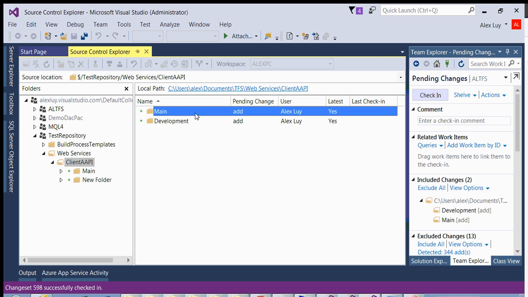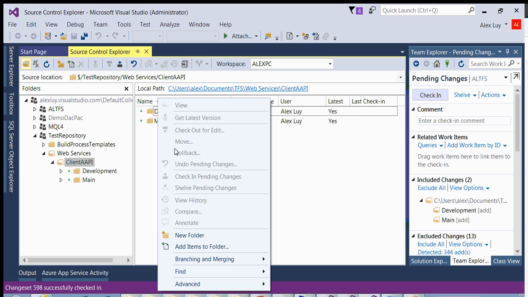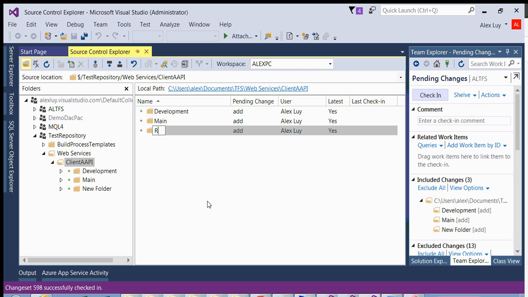So now I have two folders here. I have a main folder and a development folder. And then I'll also create another folder for releases. And this is where all our release branches will come in. What you want to do is you want every branch to come from main, that is your main trunk. So I will say releases, press enter.